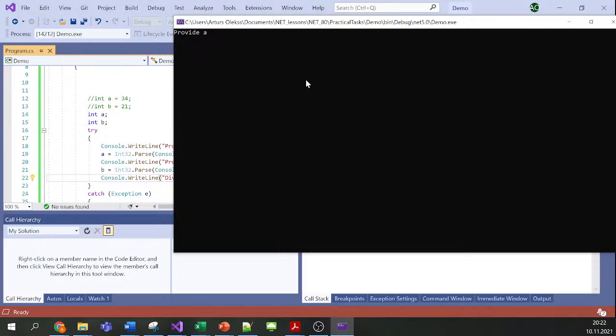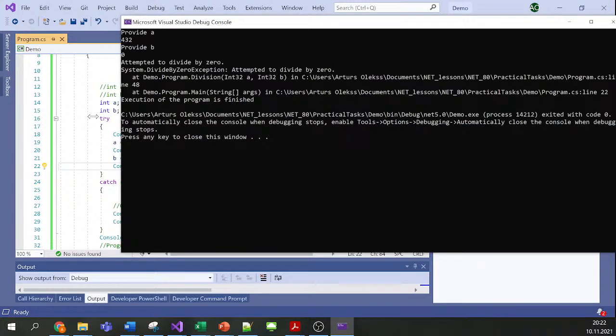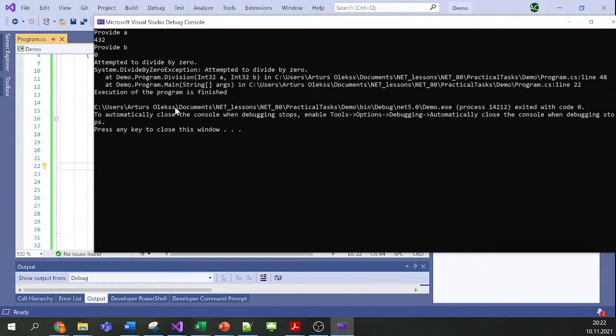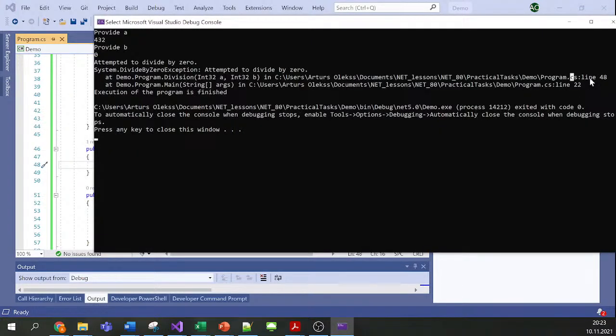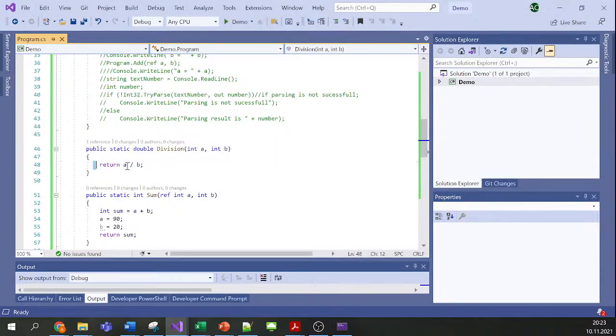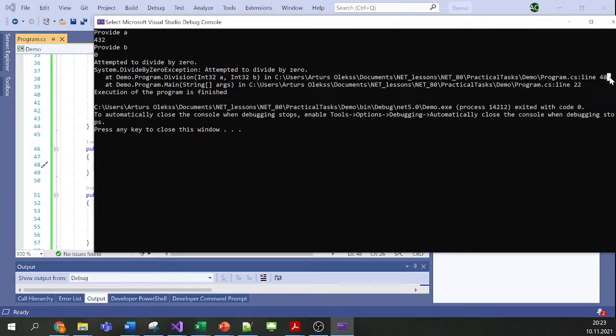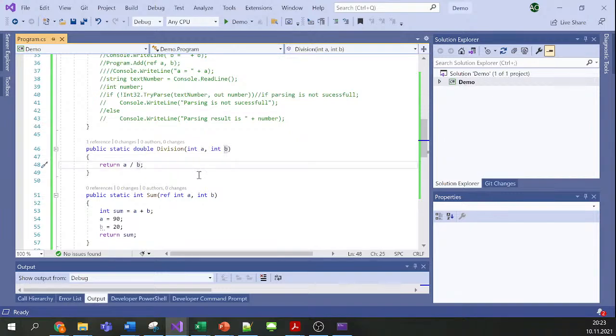So let me provide A and let me divide by 0. And what happens now? Now it shows me larger information. First of all, again, it shows me what kind of exception this is, the text, and then it shows the source. And here it is different. It first shows me the line number again from where it is triggered. So this is the method, and it is line 48. It says that the issue happens here.